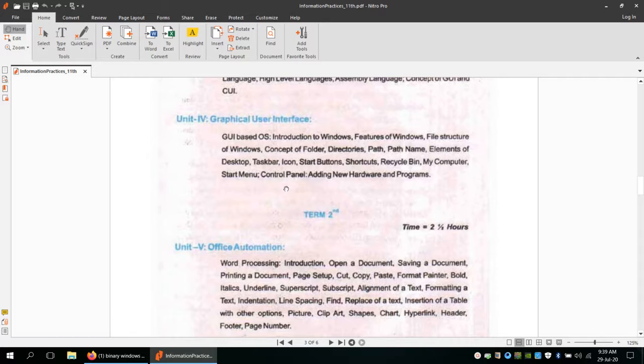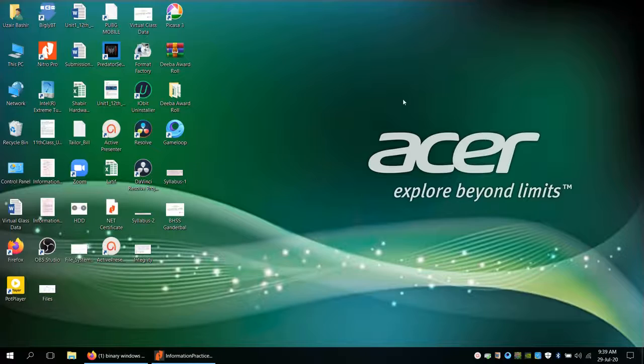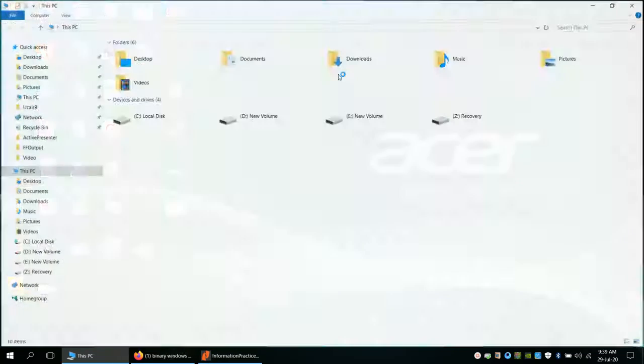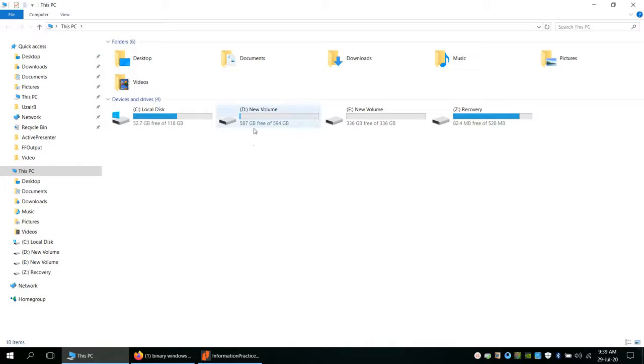So the only thing that we are left out with is this control panel, where you can basically see the programs that are installed in your computer and those you want to remove. But before that, we will continue with our previous topic of file structure. What we had learned earlier was that there is this hard disk which is divided into different kinds of partitions. Like in this case, we have a C drive and a D drive and E and a Z drive.